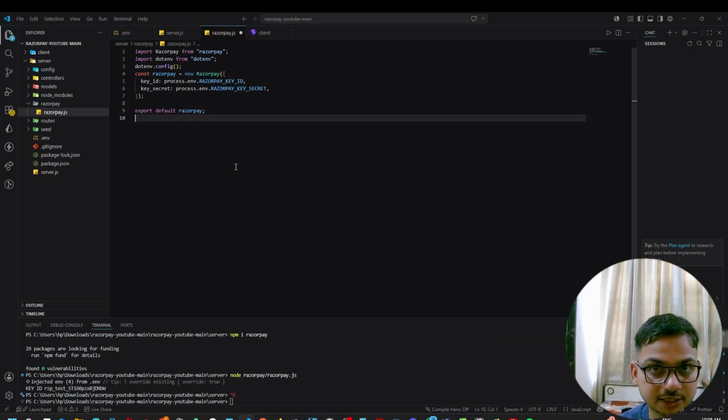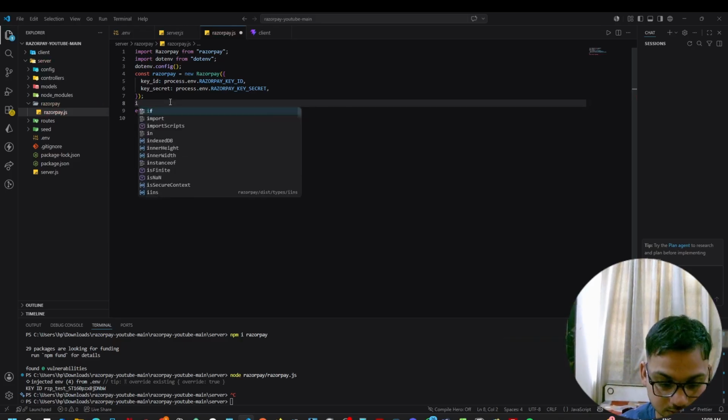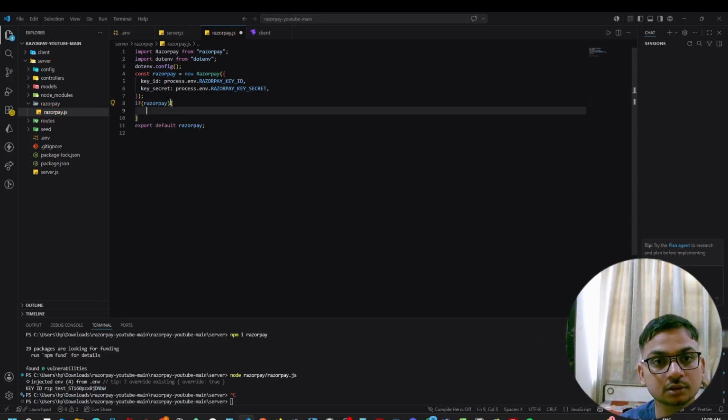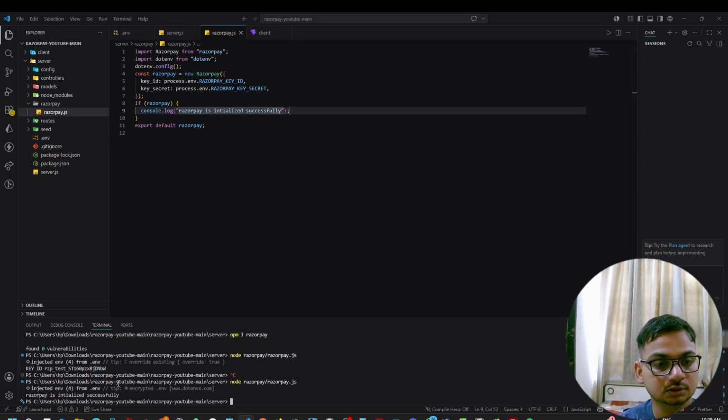Okay, now we will check if this Razorpay has been connected to our application or not. So we write if Razorpay, then console Razorpay is initialized successfully. Okay, and now we will run. So yes, Razorpay is initialized successfully. So our application has connected to Razorpay.